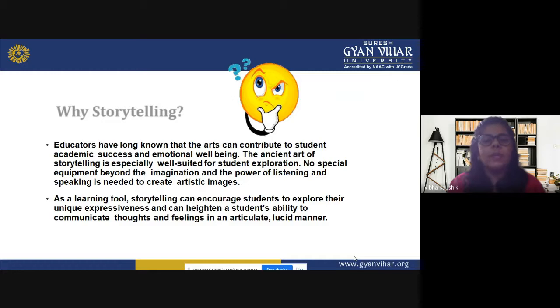Now, why storytelling? Educators have long known that the arts can contribute to students' academic success. Students will gain more academic knowledge and emotional well-being. The ancient art of storytelling is especially well suited for students' exploration. No special equipment beyond the imagination and the power of listening and speaking is needed to create artistic images.